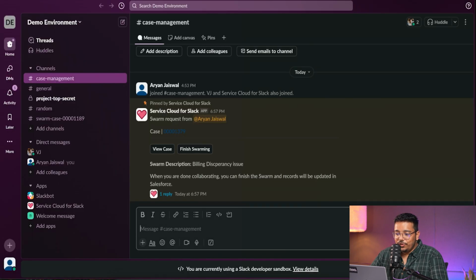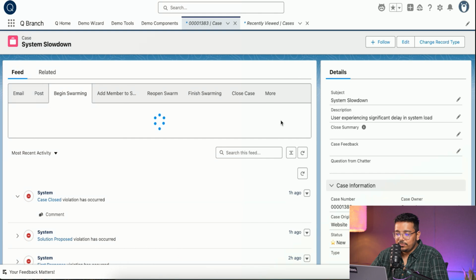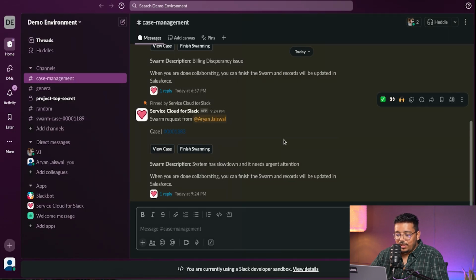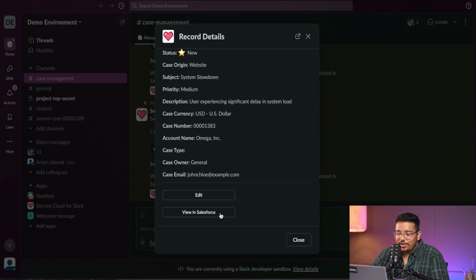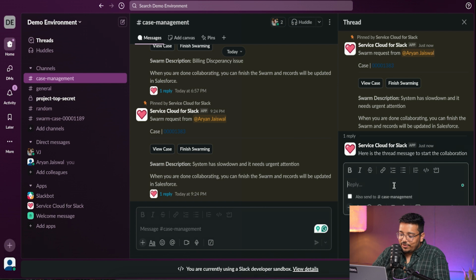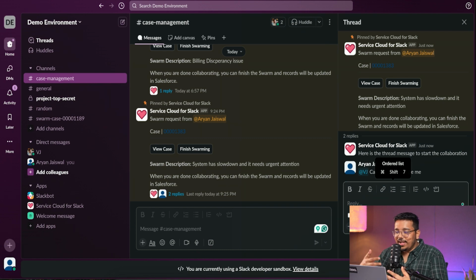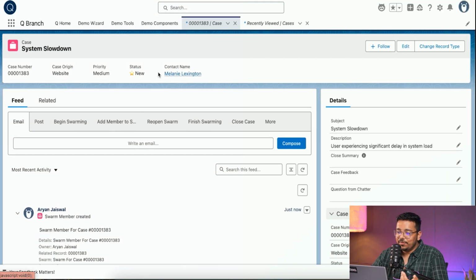Now if I show you case management, right now there are no swarming cases over here, but as soon as I finish it, a new swarming request has been created, and we can see it was just created right now. We can view the case from over here itself, so you don't have to leave Slack. That's amazing. You have all of that information over here. If you want to view it in Slack, you can, and then you can start conversing over here to start the collaboration, and you can say, hi, can you please guide me? So things like that I can do, and it will all be done over here. As soon as I click on finish swarming, it will update the case over here itself. And close it as well. Yes, and close it as well.